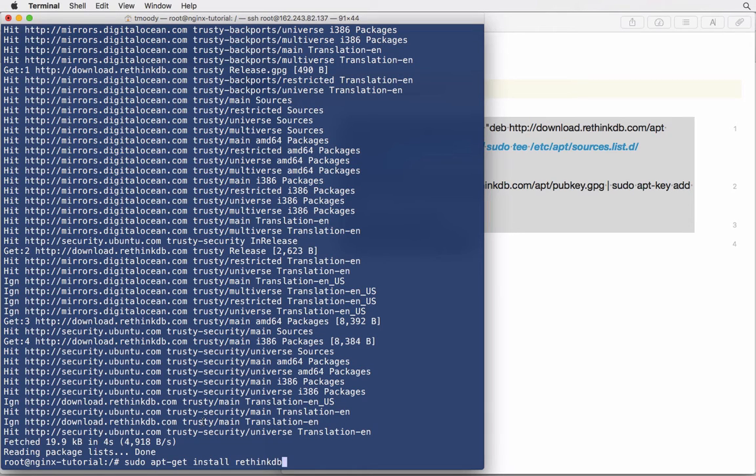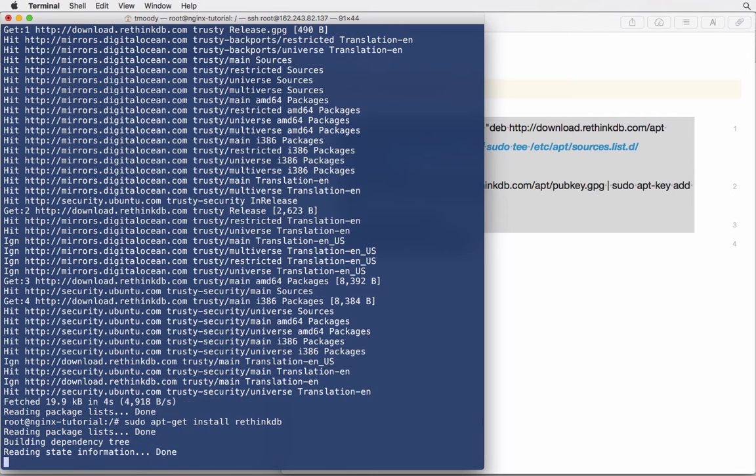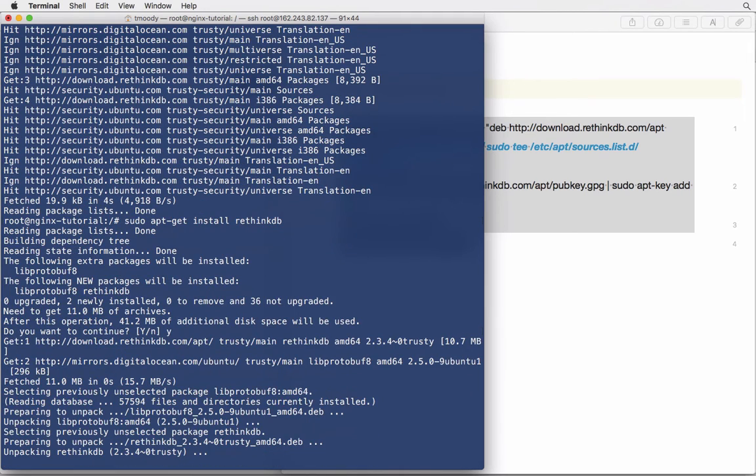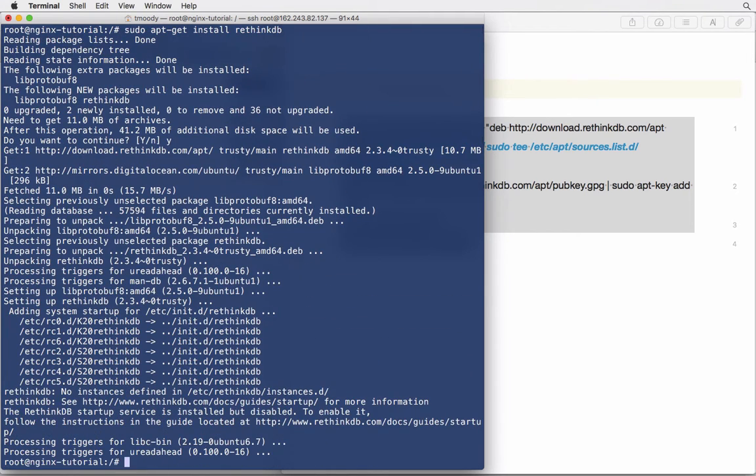Okay, so now we're going to update the package manager. We're going to install RethinkDB. Yes. Cool. So RethinkDB startup service is installed but disabled. To enable it, follow the instructions in the guide located at RethinkDB docs.